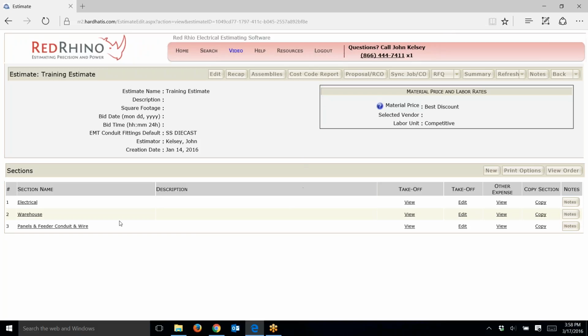In Rhino, when you build out sections, the purpose of sections is to separate pricing. Now, I won't get into explaining the use of sections right now because I want to explain how to move or copy materials. So let's say that I input some materials that I know are in the electrical section, but they should be in the panel and feeder conduit section.